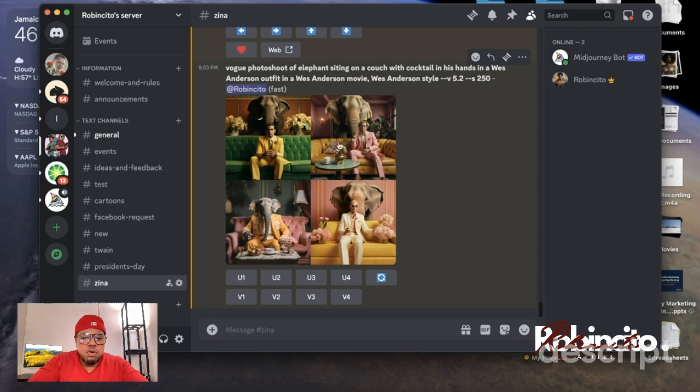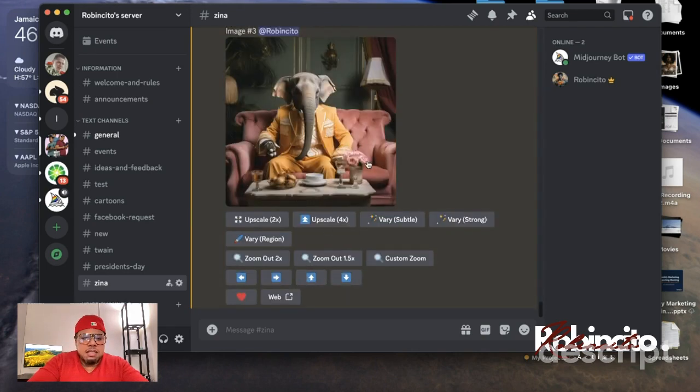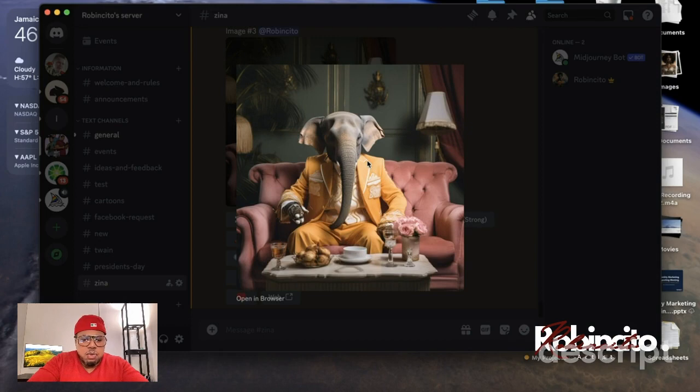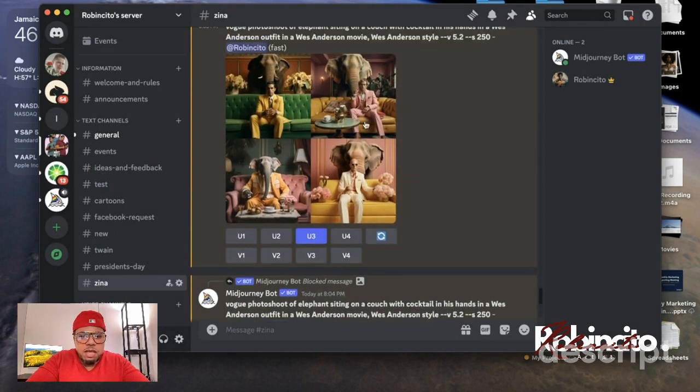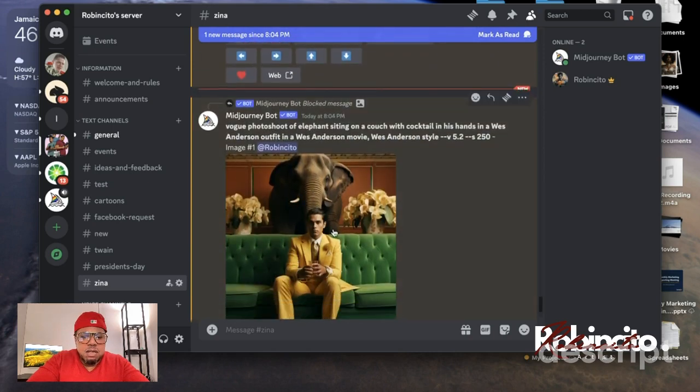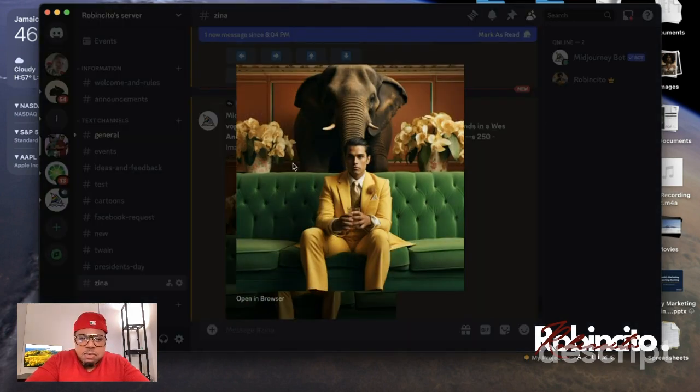All right, so let's go with U3. See what that looks like. I think that's closest to what I was looking for. His suit is definitely not as fly as other guys, though. So I would keep going with this. I would keep prompting it to see what else I can get. Maybe I want this guy's suit, right? Because that's the look, but he doesn't have an elephant's head. He just has his regular head. Let's scale this one just to take a look at it, though, to see what we got. See, you can check out the colors.